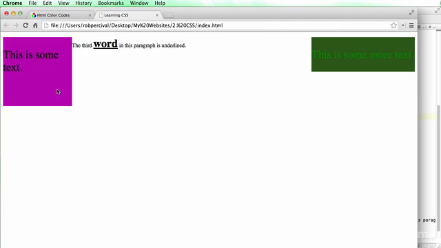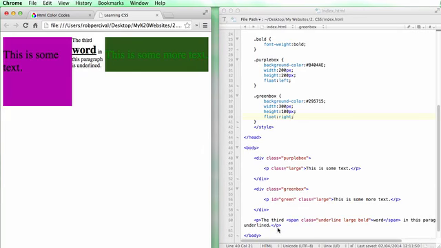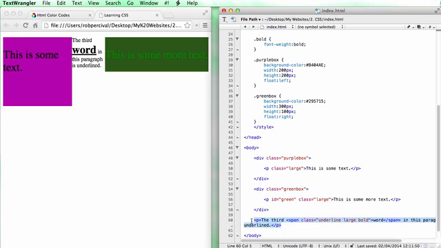So anything floated to the left is going to be aligned left. Anything floated to the right is going to be aligned right. Anything which is not floated at all is just going to flow in between those two. So this paragraph tag at the very bottom here isn't floated at all. So that's just going to go in the middle of those two tags there.